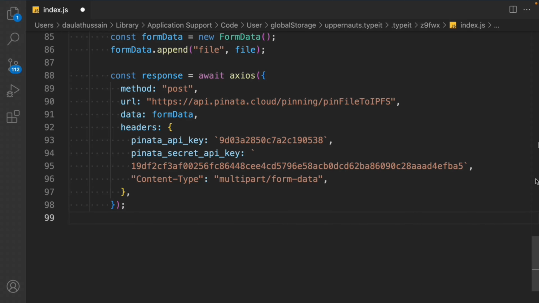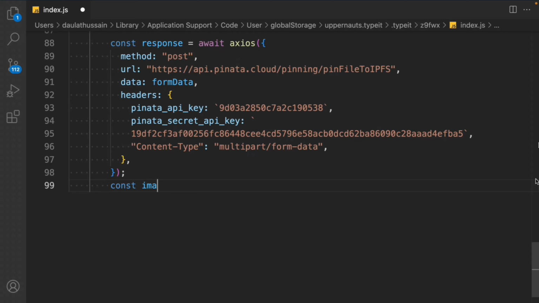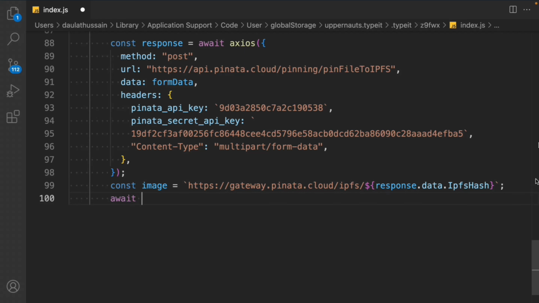Now we have to come back here, and once the request goes successfully, it will give us the response back. So we'll take a variable called image, and this will be an endpoint for the images. So let me build the endpoint. This is the endpoint we have in the documentation, and in the response we'll have the hash of the image. So we can access that hash by calling response.data.IpfsHash. So this is the hash for the image. So that's the one we have here.